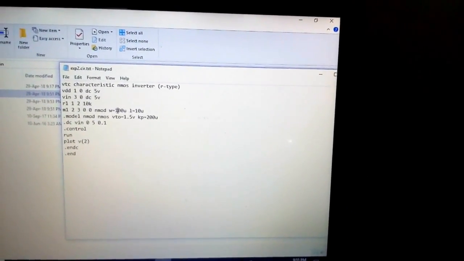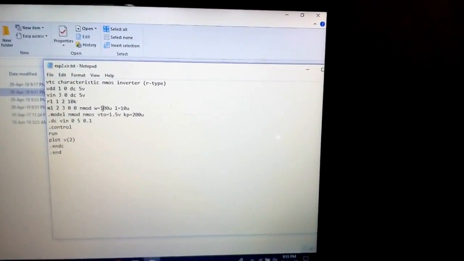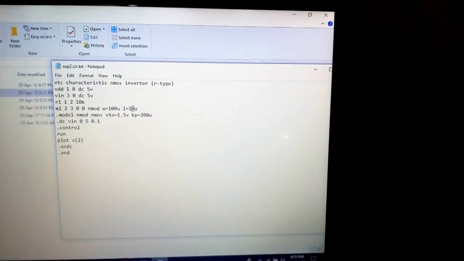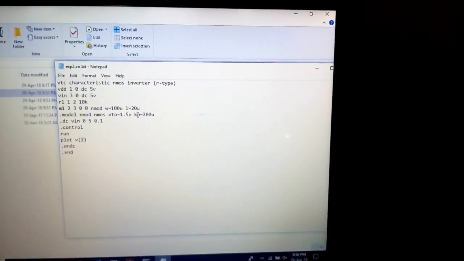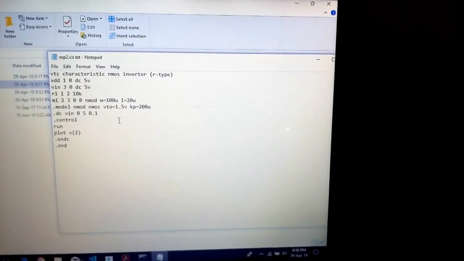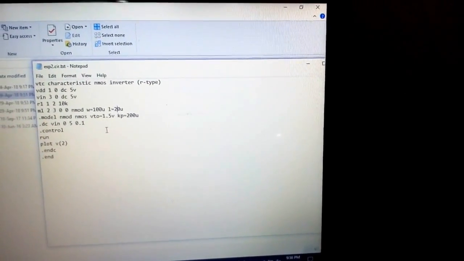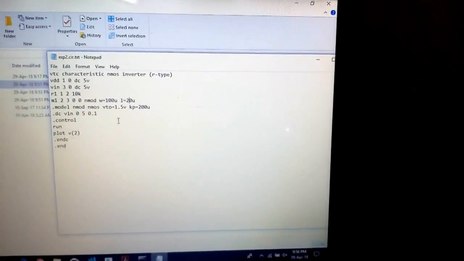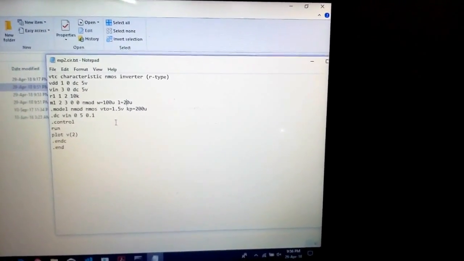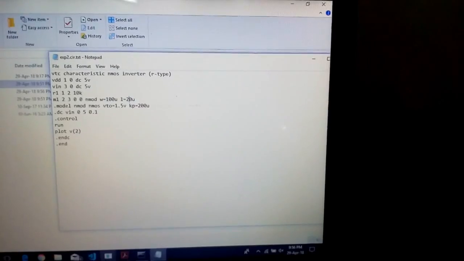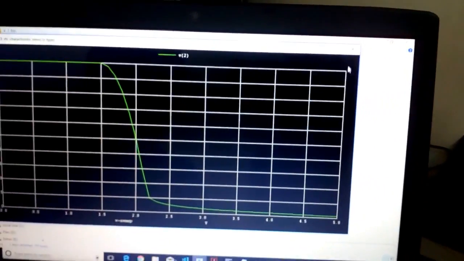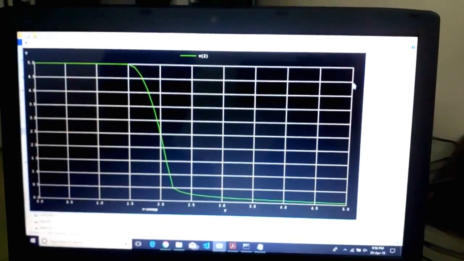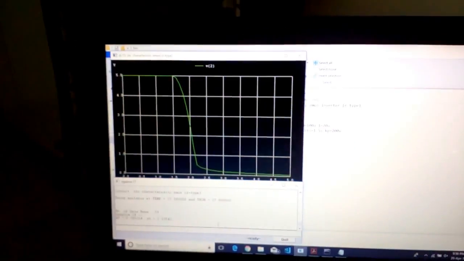He or she can ask you to change this W by L ratio and check what changes you can see. So let me just change it for you. Previously it was 100 upon 10, so W by L was 10. Now here it is 5. So how does my output change? This is my previous output. Now let's look at the new output.